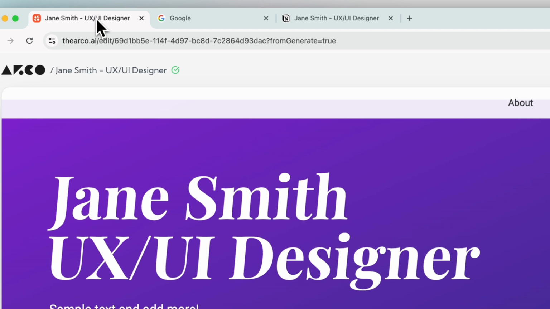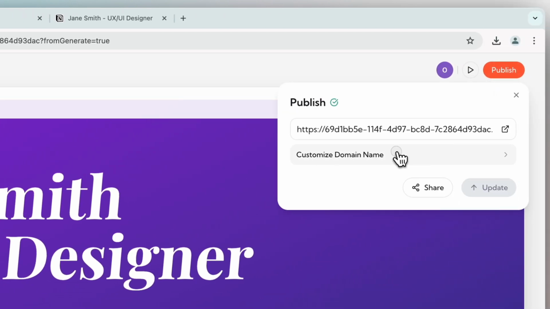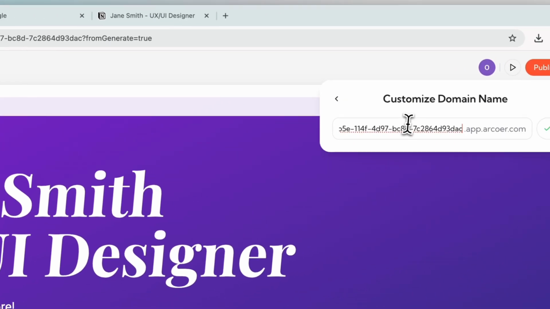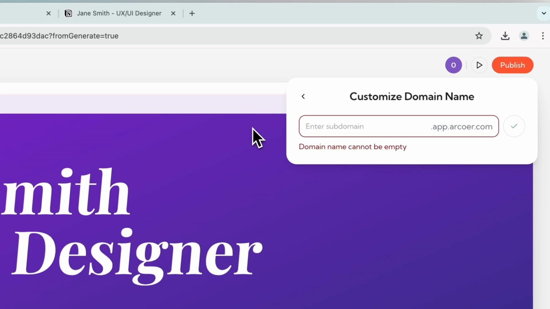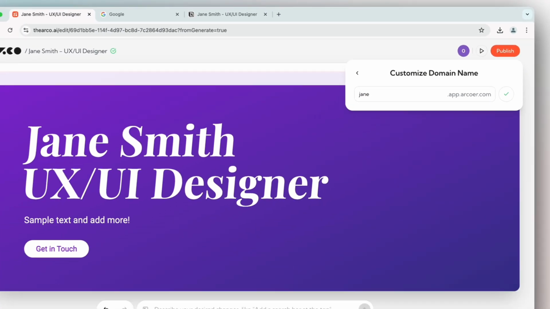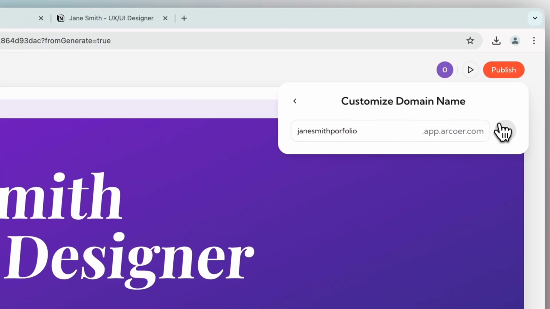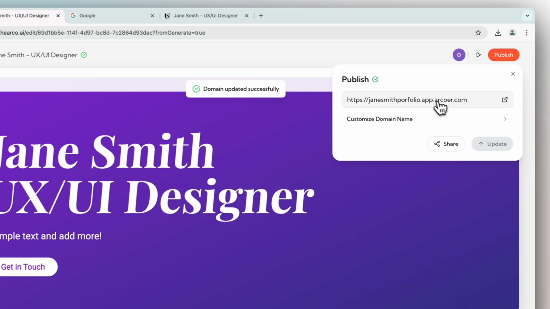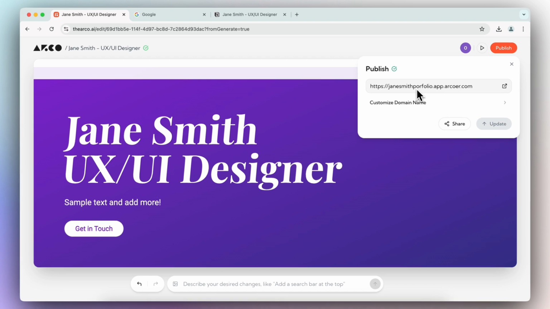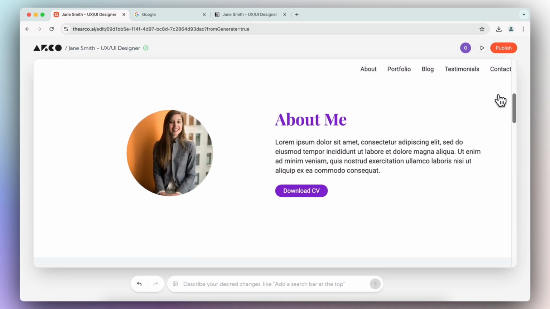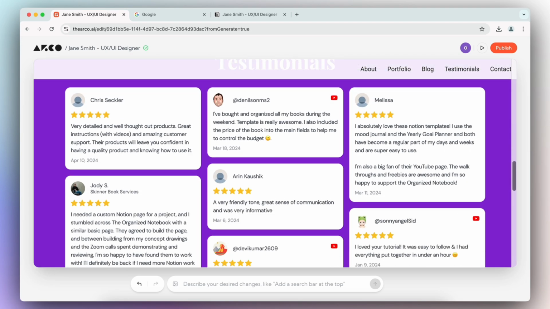The other thing I wanted to show is that you can change the custom domain names. The original is very long like this, so you can change it to something like Jane Smith Portfolio and click enter. And now you have this new link that looks nicer as well. And now you pretty much have a website. So I think this is a really cool thing to play around with.